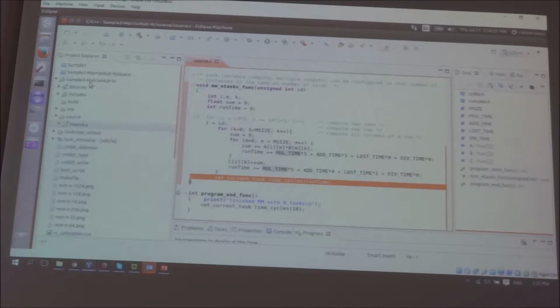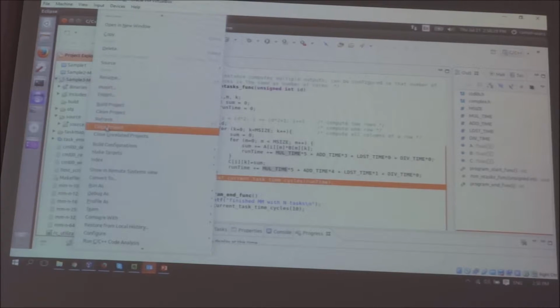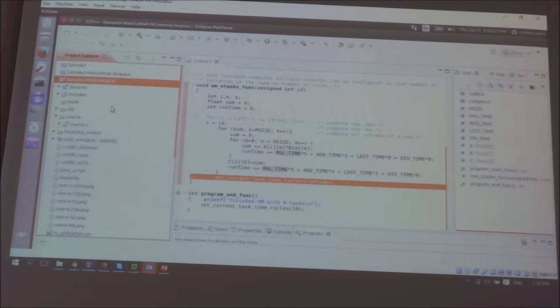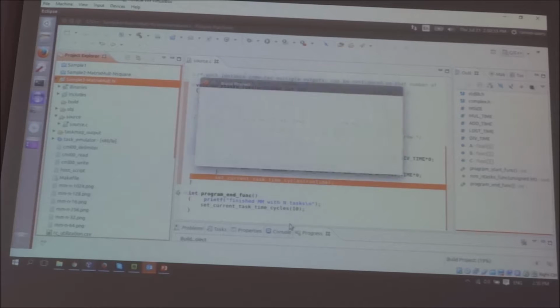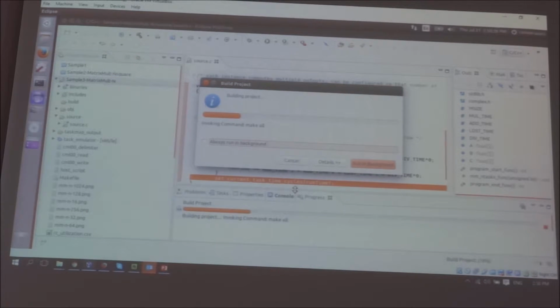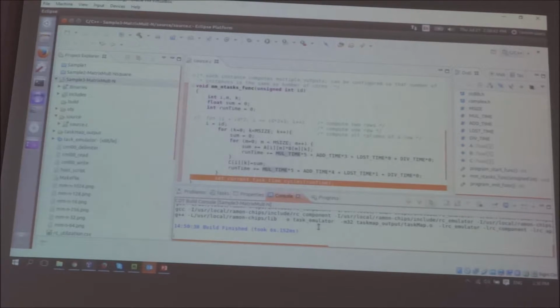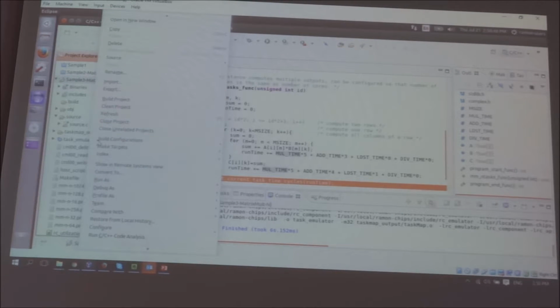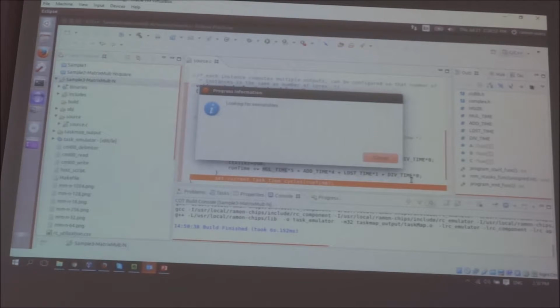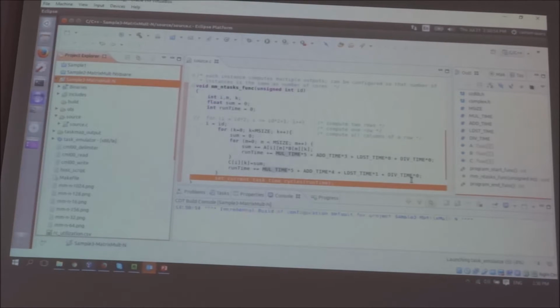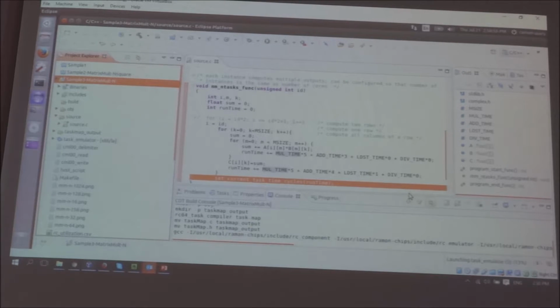So all things well, and I am testing to make sure it works with a build. I have to look at the console. It built okay, and do a run, right click, run as, local application, compiling.